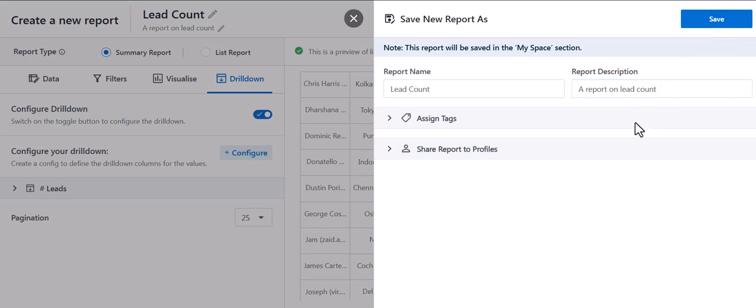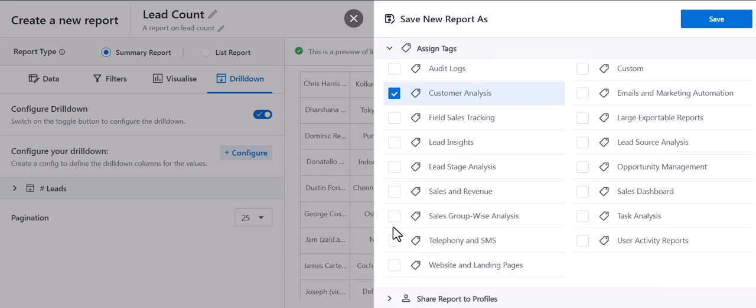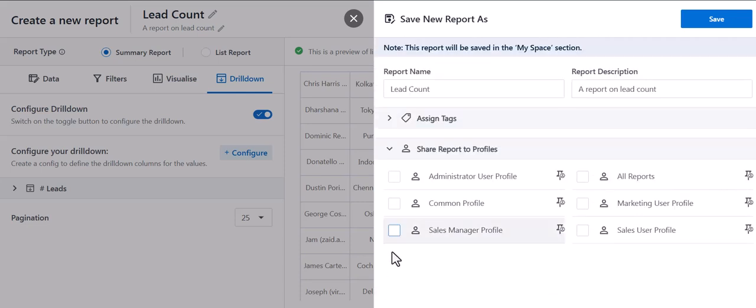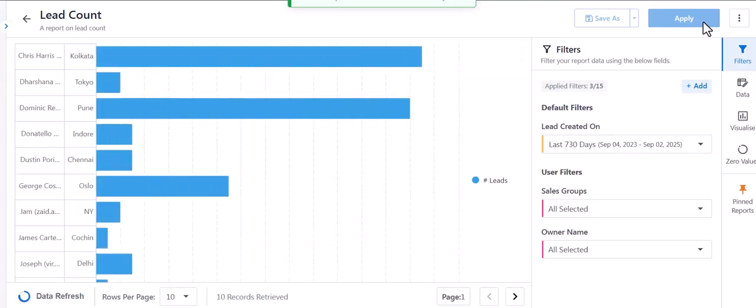You can assign tags to the report and map it to different profiles. You'll also get the option to pin it so it's always visible. Your report is ready and you can edit or duplicate it anytime.